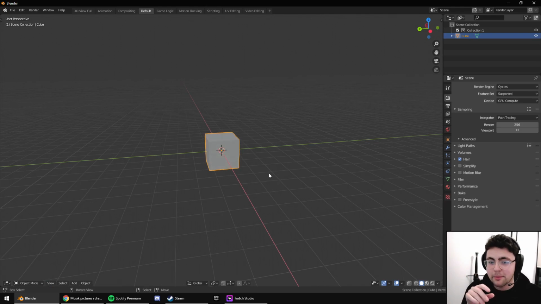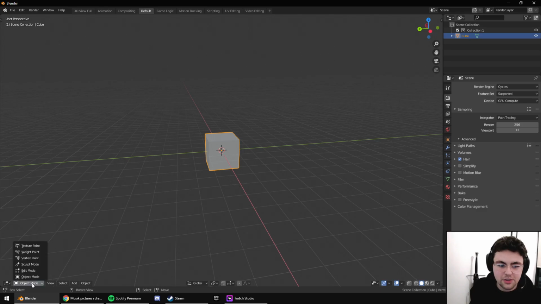And for me, this is tab, and that'll take you straight to edit mode. I believe there is also a better way. If you're not familiar with it, there is also this option.